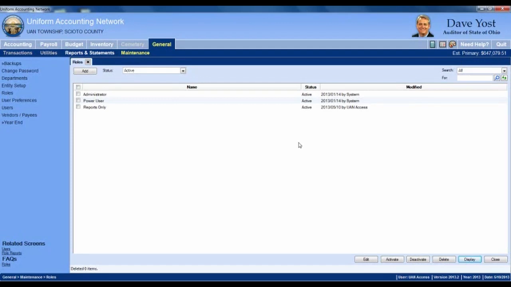The power user role is identical to the administrator role, except that the power user has no other access to the user roles or department's editor areas. You may not edit or delete the administrator and power user roles.